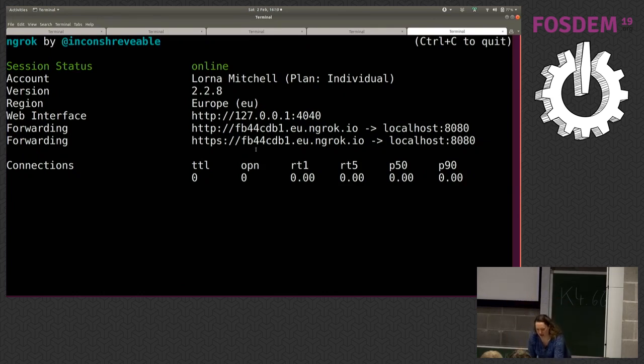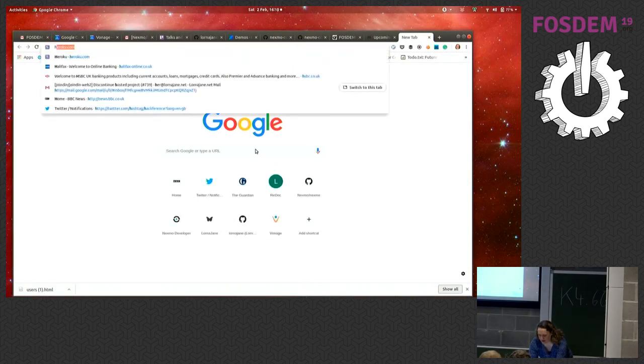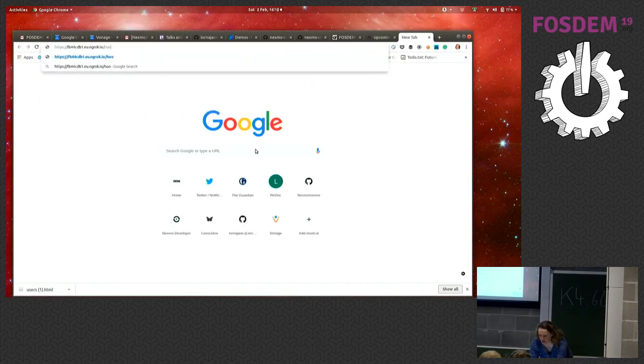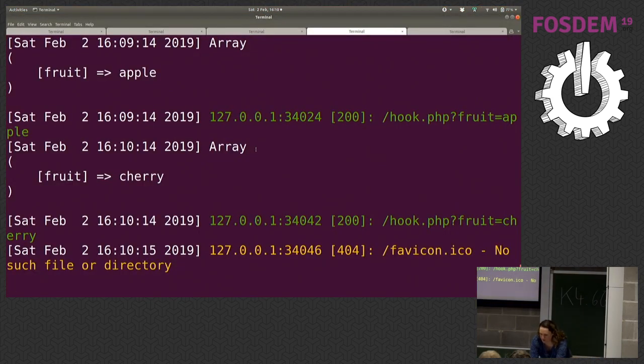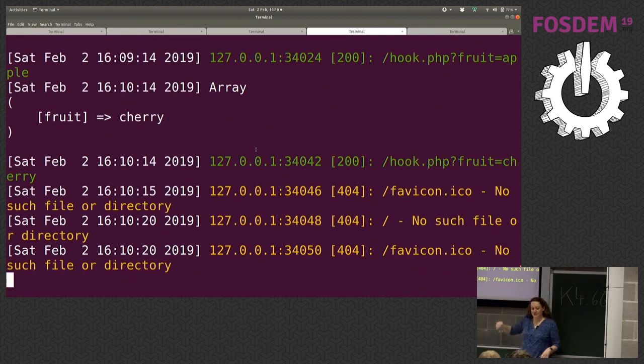So I can make a request, maybe from my browser, with that URL slash hook.php. And just to prove that things are different, we'll pick a different fruit this time. Oh, gosh. Yay. And if we go back and look, we can see we got a response. It also requested the favicon because I used my browser and this doesn't serve one. So, oh well. Cool. So now I've got a working webhook endpoint. I'm going to link it to that Nexmo number that I bought before.